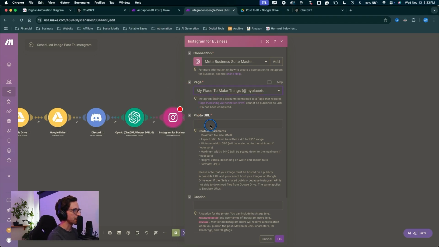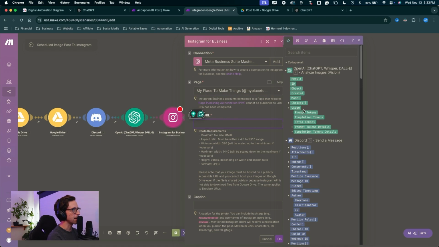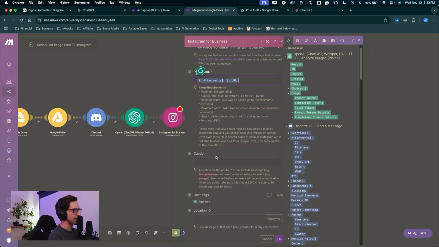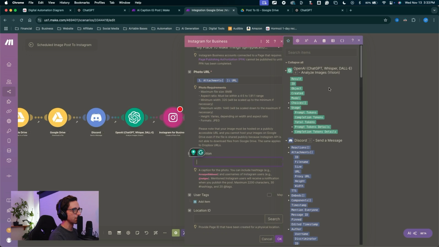For the photo URL, when we click in here, we're going to find that same photo URL from Discord. We want to drop down the attachments, click the URL, and then scroll down for the caption. We can now use the result from ChatGPT, that image analysis. We can click in here and just manually type in some hashtags. We can do a bunch of stuff with hashtags, but I'm just going to add some hard-coded hashtags. These are just ones that I would use often if I'm posting to the same account. These are for my niche. These are the ones I want to use. And so I can just say something like automation, AI, and business, for example.